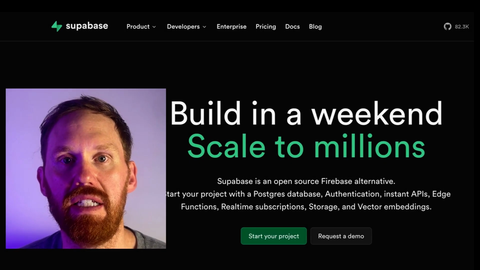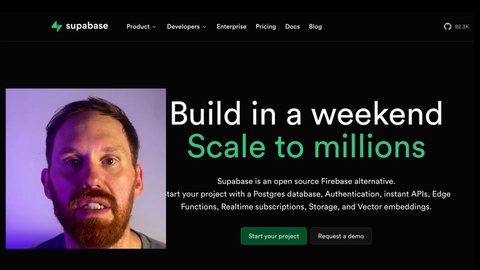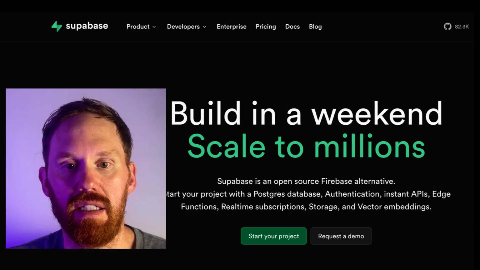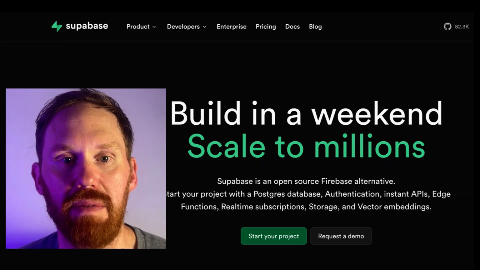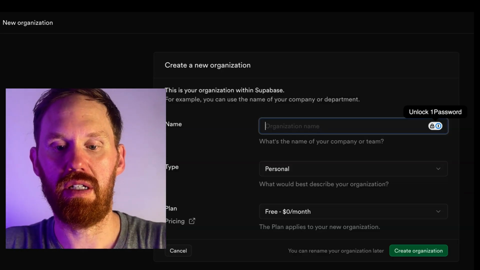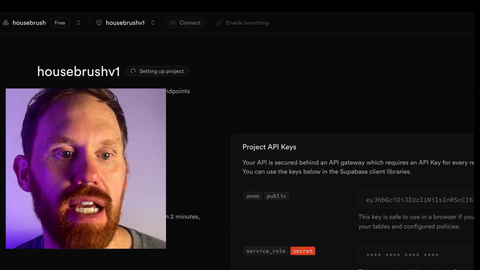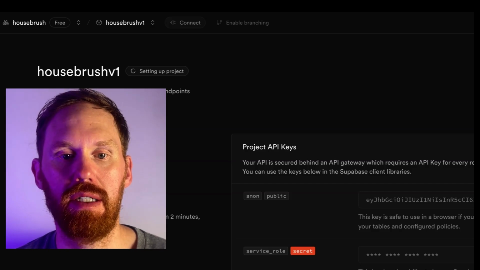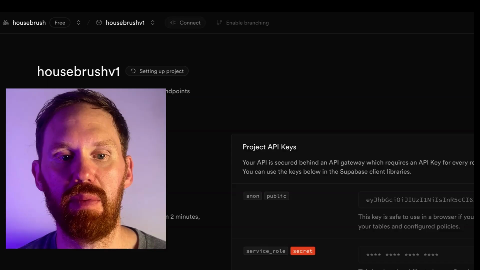You can see we're on Supabase's website, and Supabase is an open source alternative to Firebase, which is a Google product. The idea is to provide all of the backend services that you need for your web app. So we're going to set up Supabase. We're going to integrate it via vibe coding into our app. Let's go. We're going to make a new organization, and we're going to start with the free tier, which is quite generous. We have our Supabase house brush set up, created, and we are now setting up the project.